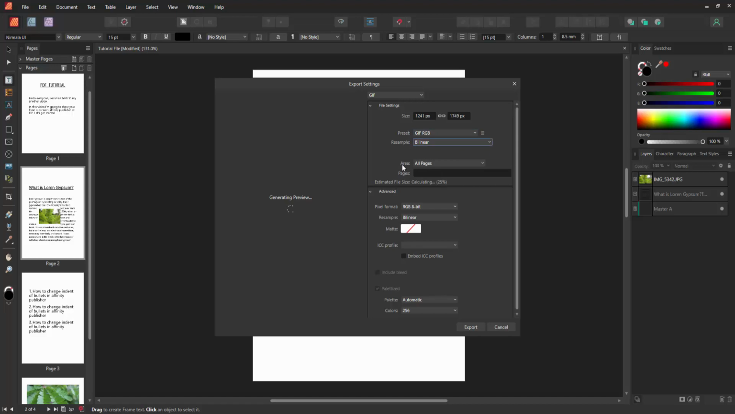Now you can change the area, current page or all pages. Now I am selecting all pages. Otherwise you can set the export option to a specific page. Select this Pages drop down menu and write your page number. Then wait a moment for the preview to load.